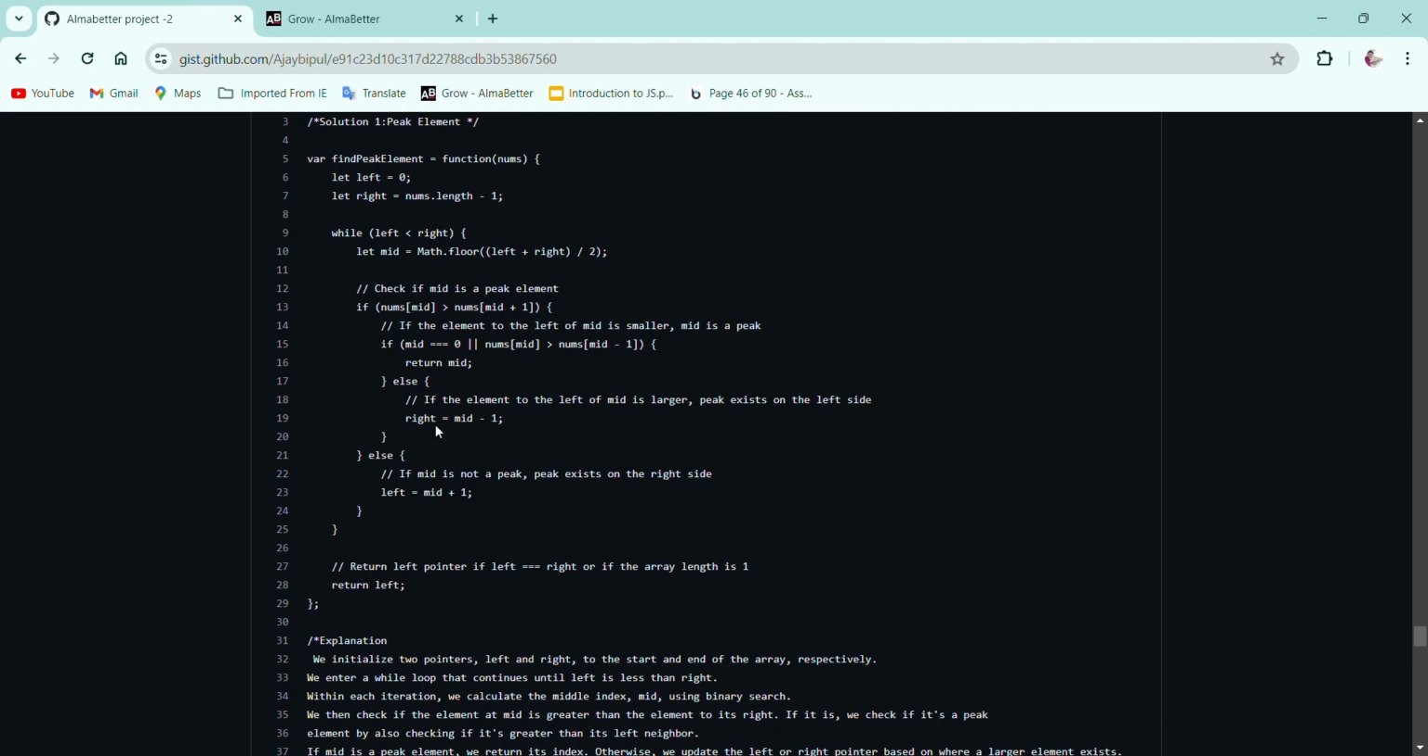If we do not find a solution earlier, then the left is our peak element.